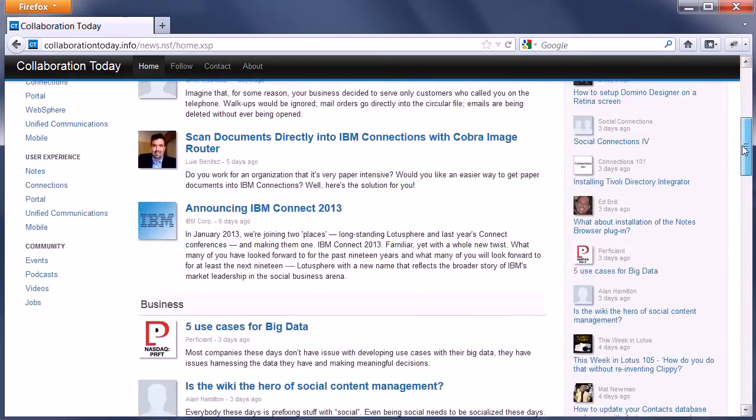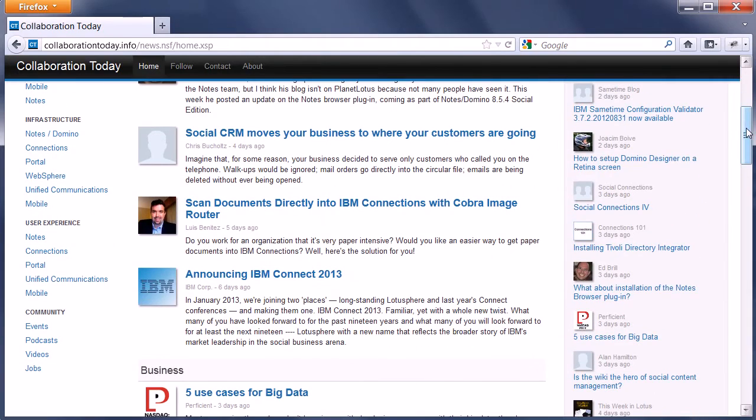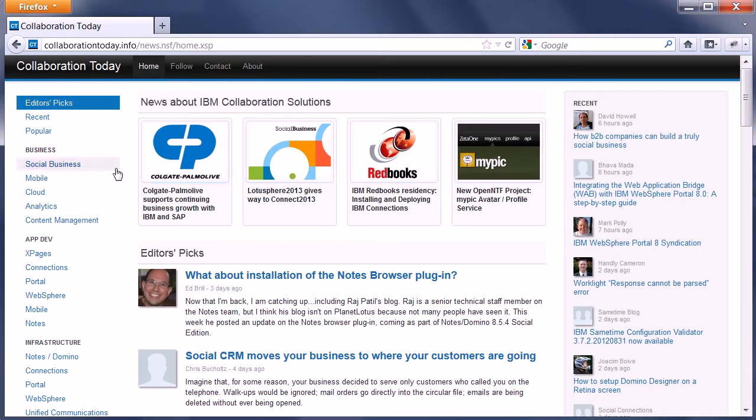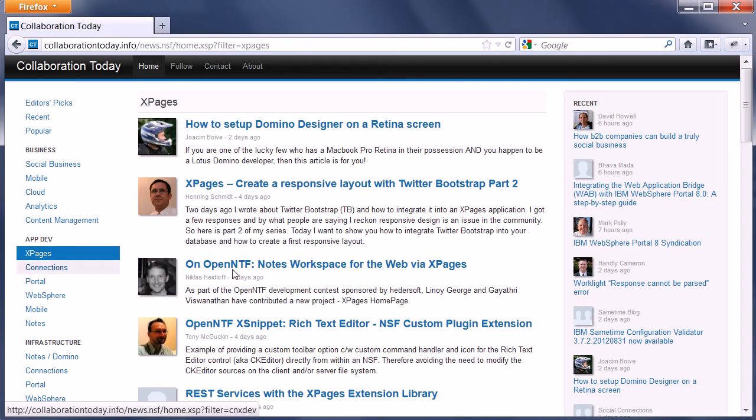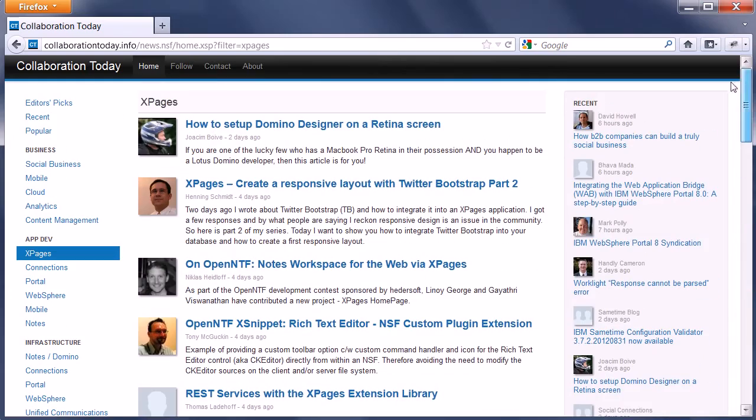Now the categories here are the same ones that show up in the left navigator. There are categories for business, app dev, and also infrastructure, user experience, and community. And categories have subcategories. For example, app dev has the subcategories XPages, Connections, and so forth, allowing users to really filter only the content that they are interested in. So when I click on XPages, I now get a news stream for everything related to XPages.